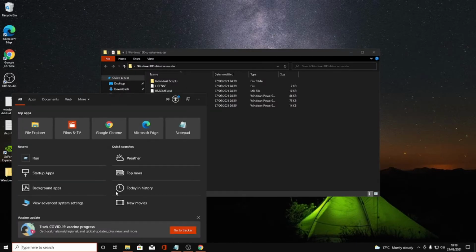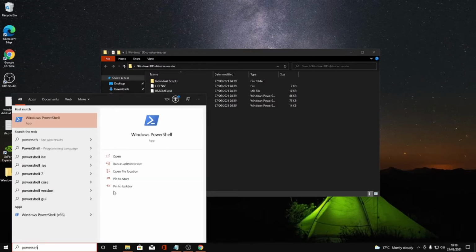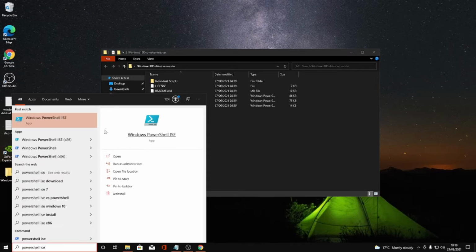What you want to do next is go here and type in PowerShell ISE. Find this and run it as an administrator.